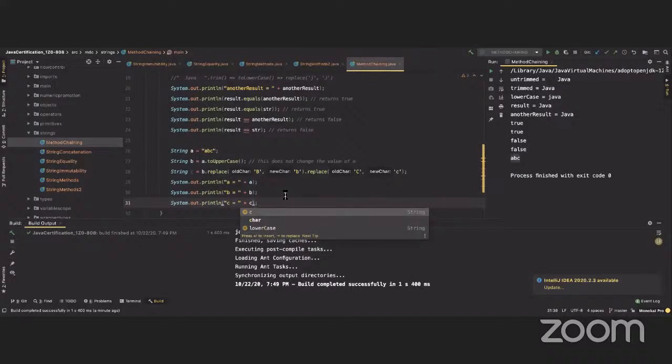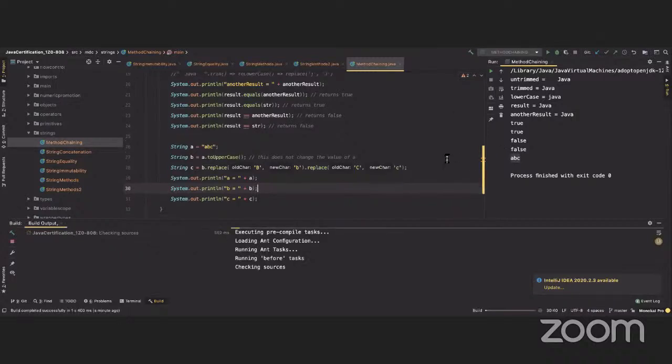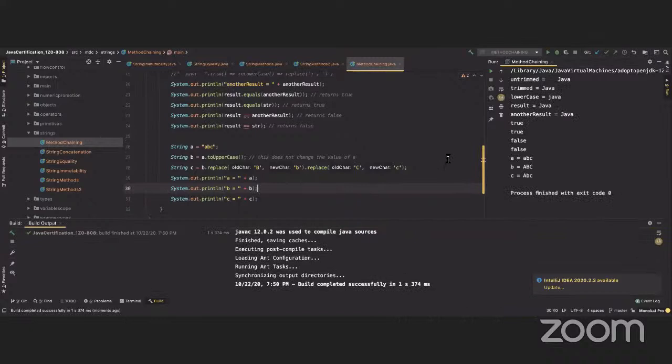A is going to be lowercase abc. B is going to be ABC uppercase. And C is going to be A uppercase, b lowercase, C uppercase. Let's see. Okay. So first, we assign B uppercase ABC. Okay. That's going to be the value of B. So B equals ABC. Okay.